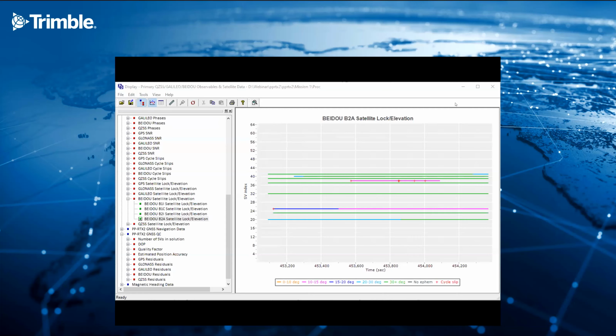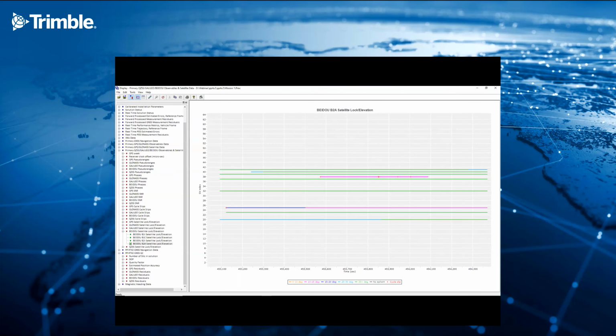This is the display plot. Do you see it now? Sorry, you start from scratch from there. Yeah, no problem. So this is the BeiDou B1C phase and the B2a phase that are visible for the whole interval during the mission. So I will proceed to the PP-RTX QC and the number of satellites.